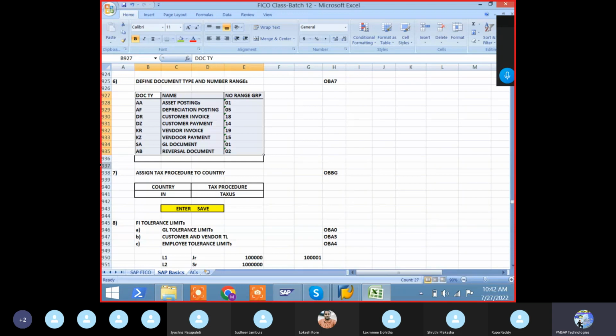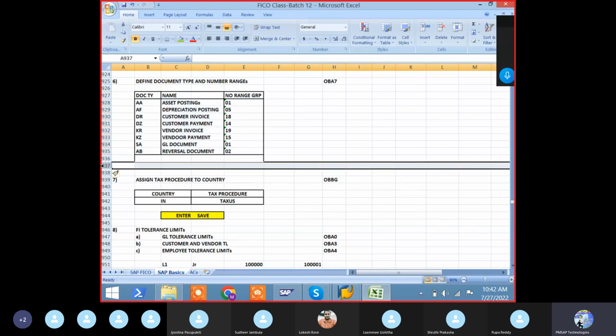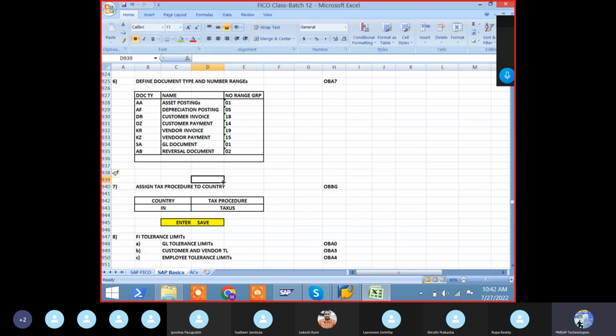Observe below standard document types. So three columns, you can note down this. AA asset postings, AF depreciation posting, DR customer invoice, DZ customer payment, KR vendor invoice, KZ vendor payment, SA GL document, AB reversal document. And each document type has a number range group: 01, 05, 18, 14, 19, 15, 01, 02.